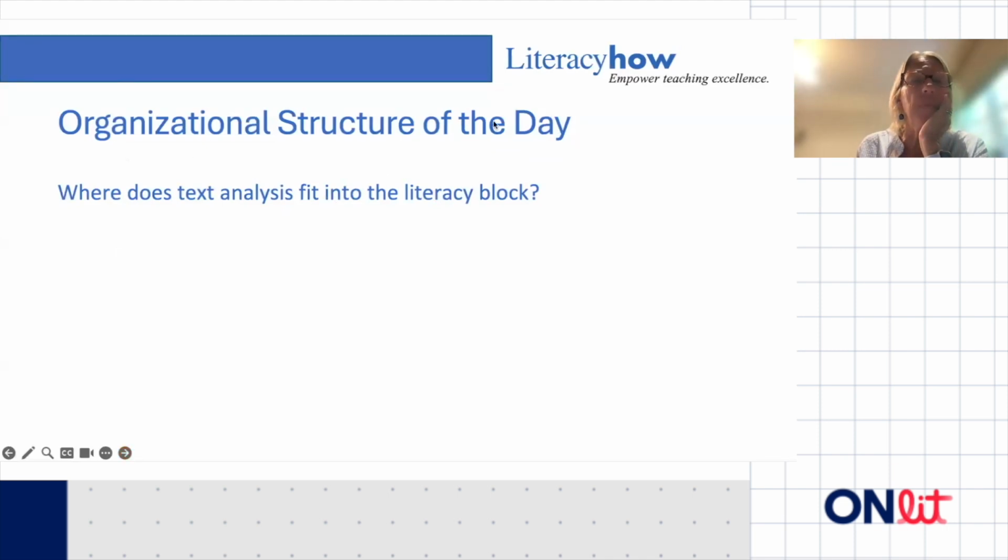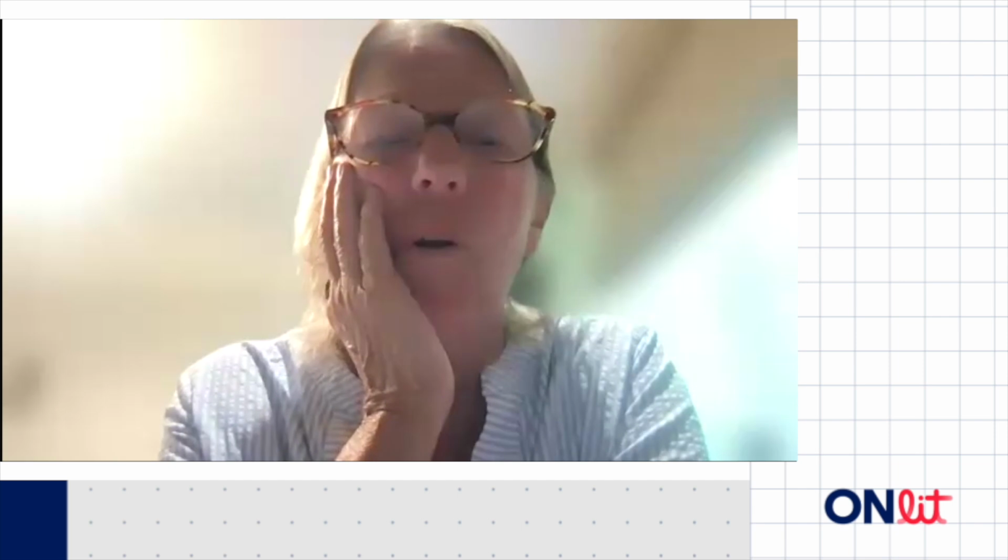So if we think about the organizational structure of the day and your literacy block, I'm going to come off share for a moment. I want to ask you, for those of you who are teaching, or just respond to me, if you haven't taught syntax before, where could you see it fitting in? And Beth, you've asked a clarifying question. Let me see what you've asked before we talk about this.